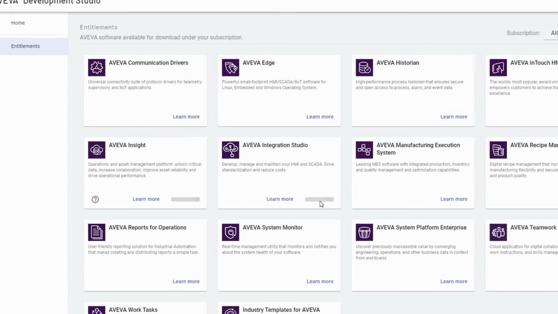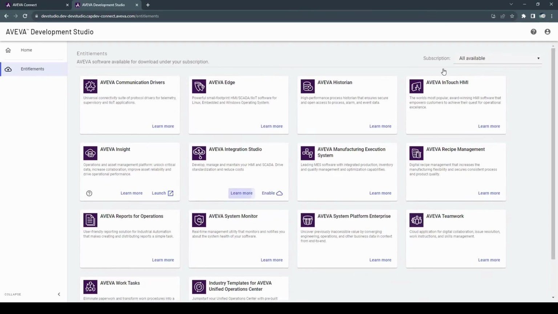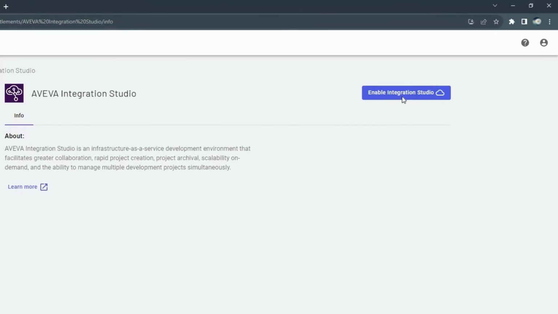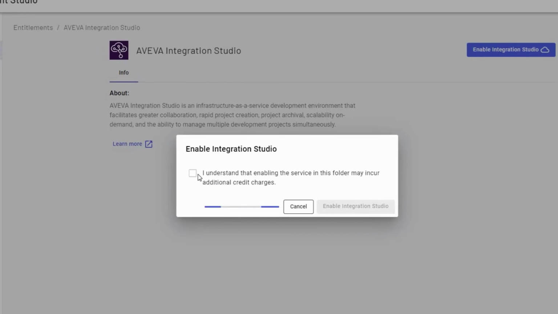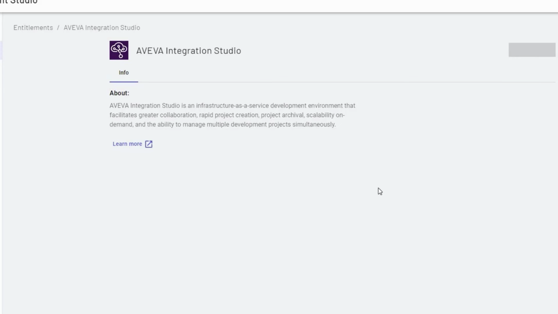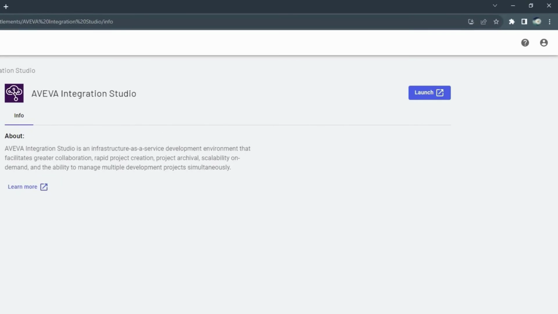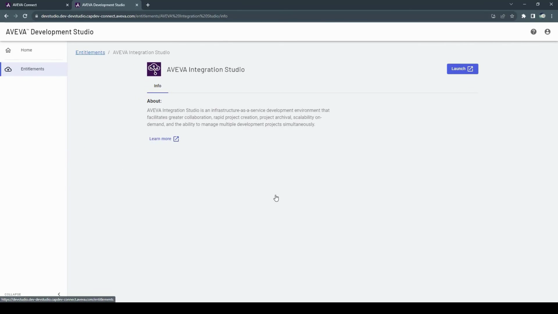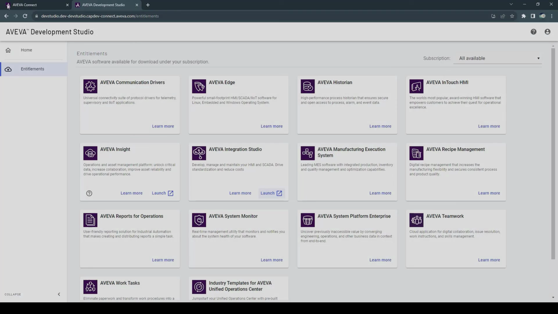Integration Studio can now be enabled within Development Studio with the click of a button. Once enabled, it can be accessed directly through Connect or here in Development Studio.